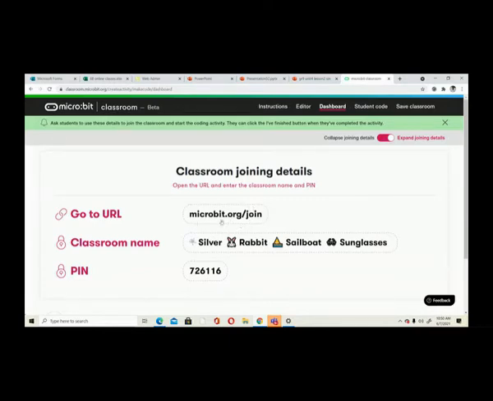Did you go to this URL? Yes, right. Okay, then you will get a classroom name. For the classroom name, you have to select silver, then rabbit, then sailboat, and sunglasses. Okay. Silver, rabbit, sailboat, and sunglasses. Can you select those things in order to join this classroom? Okay.